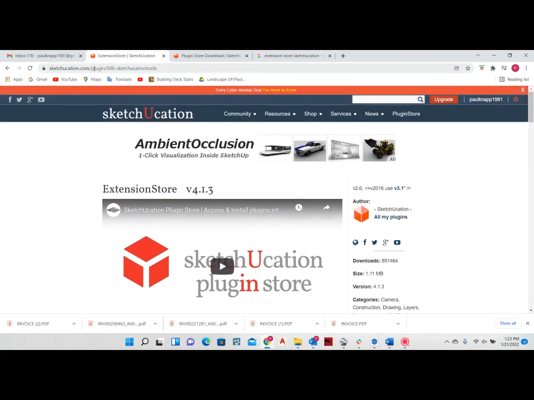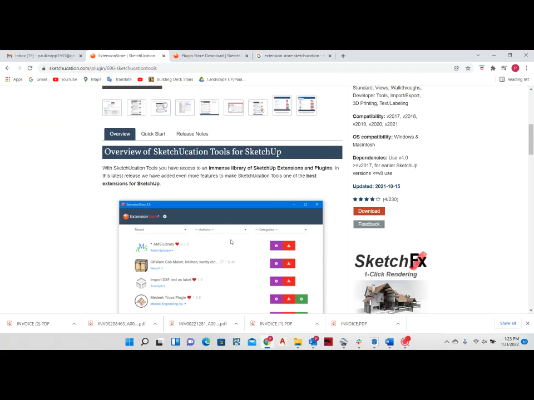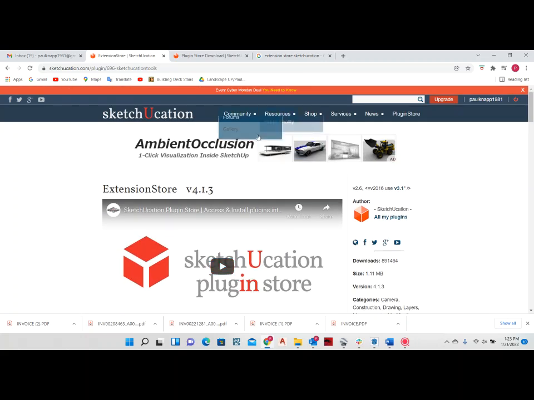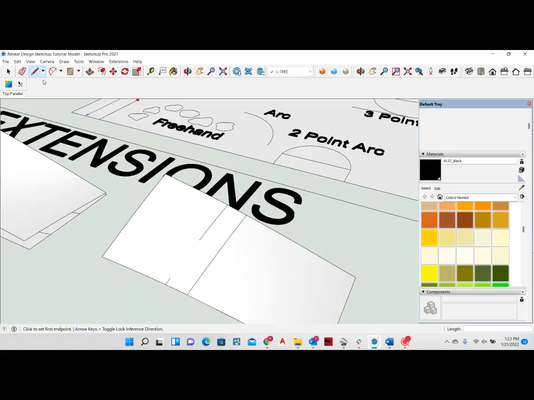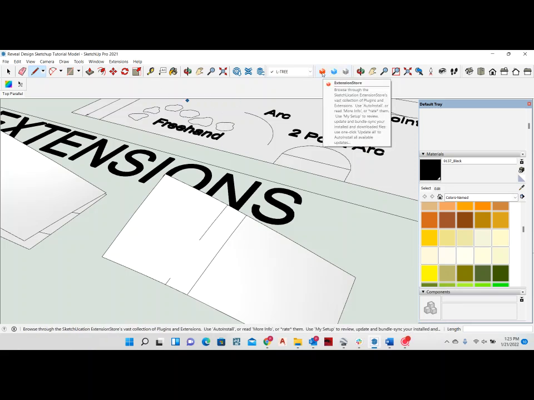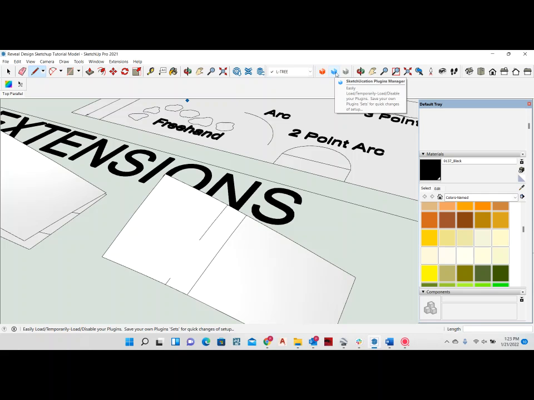This is the Sketchucation.com website. It's free to join, and then you can download certain extensions that you're not going to be able to find on the extension warehouse. This one is made by a guy called Fredo, and he does some really awesome extensions. What we're going to be downloading is something called Fredo 6. Once you download that extension store, you're going to get this little box right here: Extension Store, Sketchucation, Plugins Manager. But all we're looking for is the extension store.